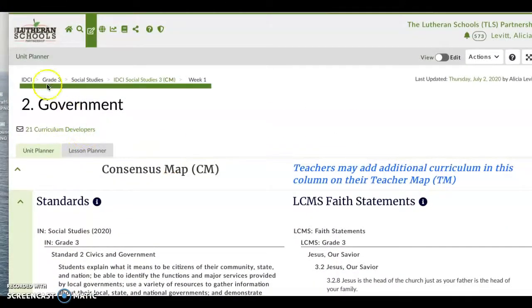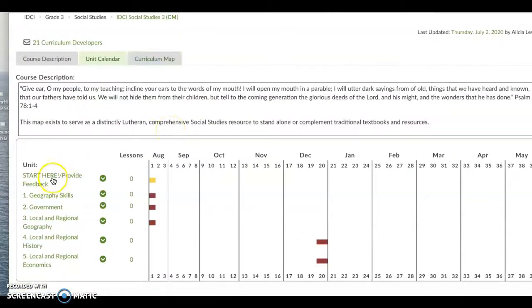Don't forget, the very first unit is where you're going to find the video, the handbook, and your feedback form. So make sure you pay attention to that when you log in.